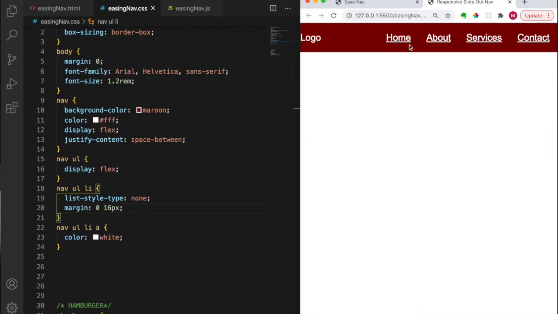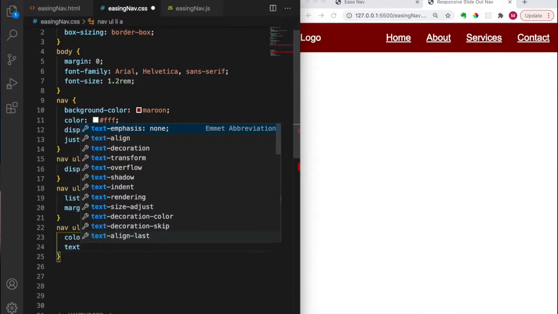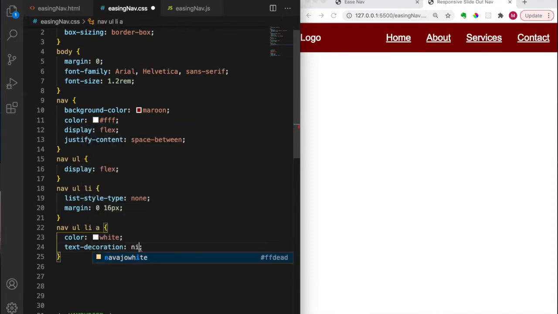And now what I want to do is get rid of that underline. Now we all know from the web that underline is on the links. So coming back down to the link area, we can go text decoration none, not 9, none. And hit save, and those underlines have now disappeared.